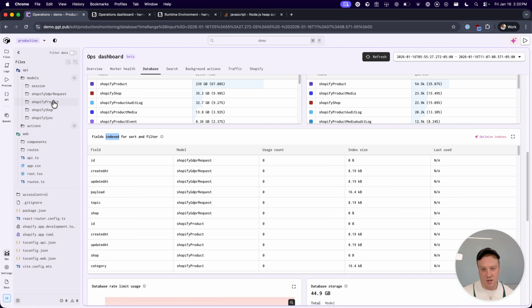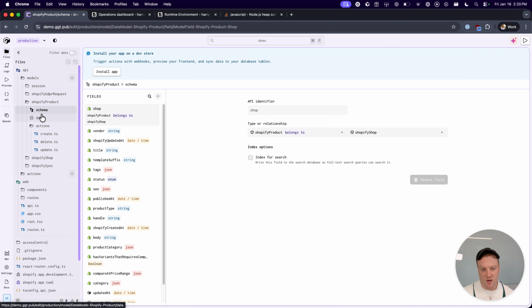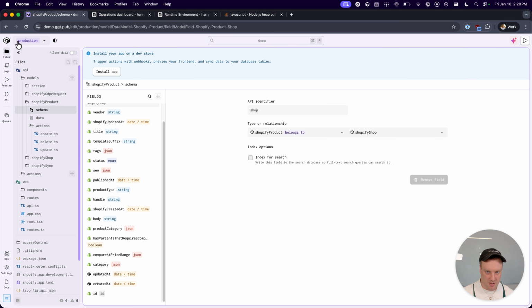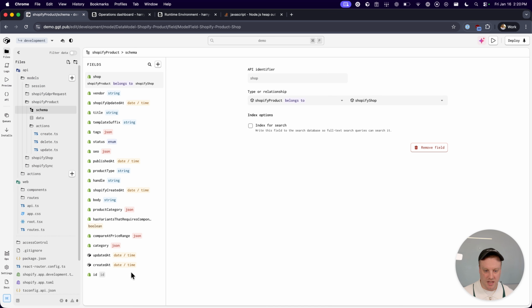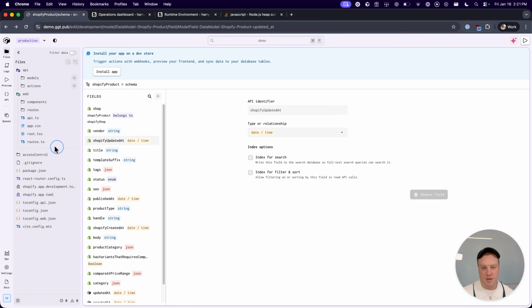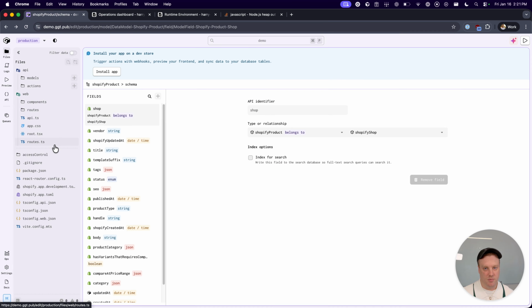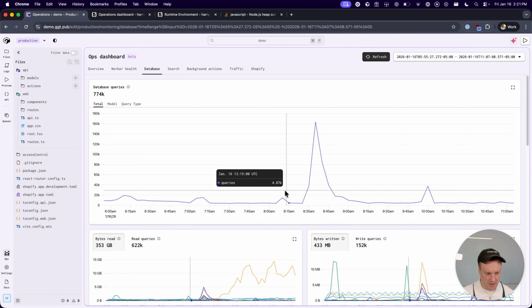So that's configured in your application on the schema page here, or here. I guess I can't change production right away, can I? But over on the schema page, I can adjust this index for filter and sort value, and that determines whether or not I have an index in production. So back over here on the ops dashboard in production, where am I here?